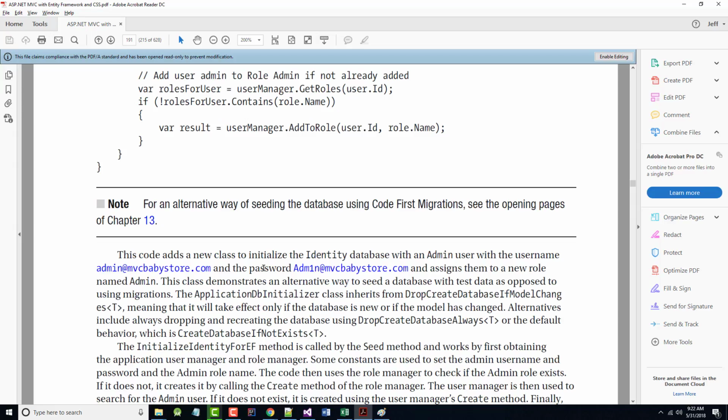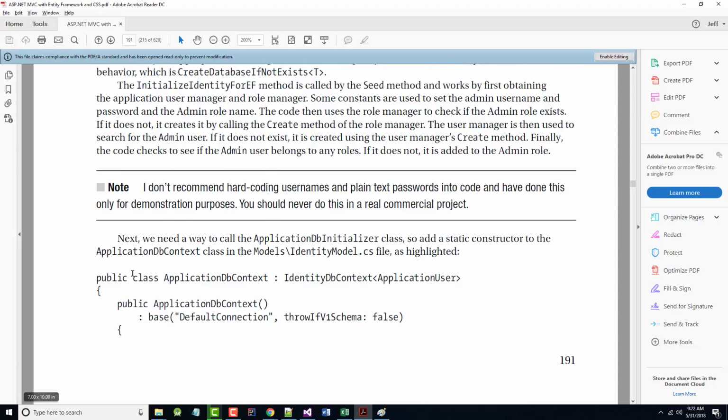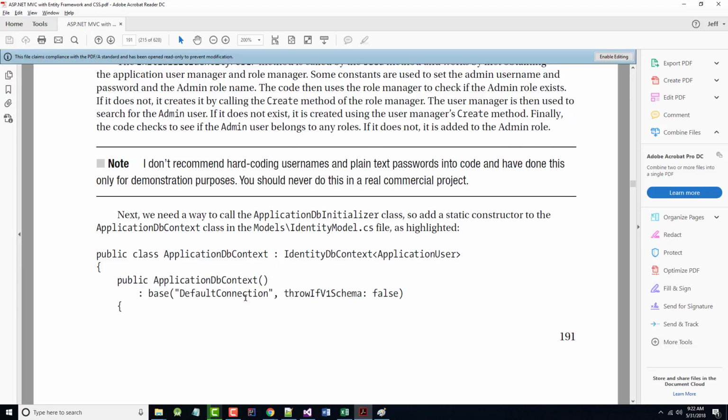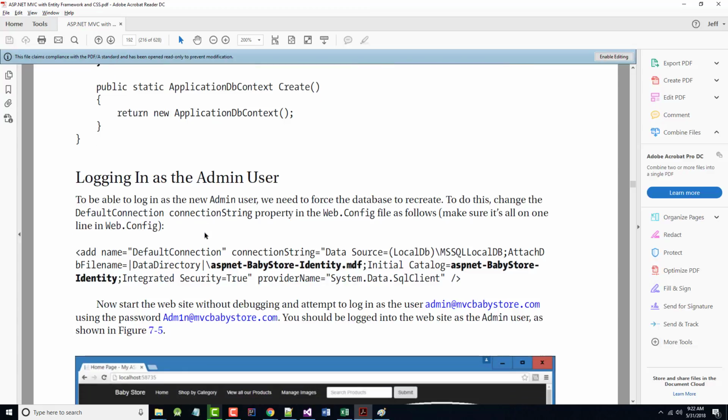I added the rest of the code here, and as it said, this code adds a new class to initialize the identity database with an admin user with the username admin@mvcbabystore.com and the password Admin with a big A and the number 1 instead of an I, at mvcbabystore.com. I did all that. Then it said we need a way to call this, so go back to the identity model and add this. As it says, set the database initializer, which is run once during application start, to seed the database with admin user credentials. Everything was looking fine.